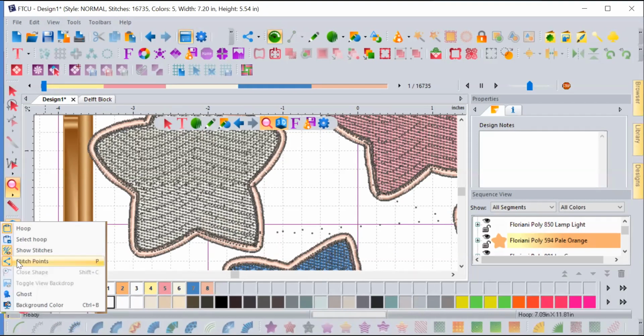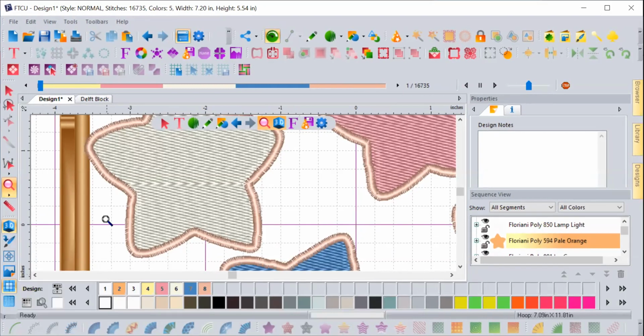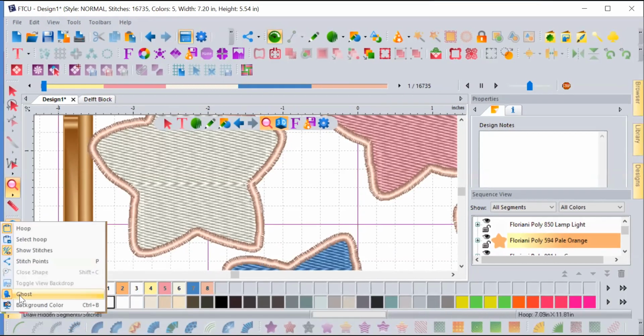I'm going to turn that off. Our close shape, I showed you a little bit before. That's if you're drawing, it'll automatically connect your shape. Toggle view backdrop is to remove that backdrop. Ghost is if you want to take a selection and turn it into a ghost, which means you cannot see it. So maybe you want to edit a design part that's behind another stitch.